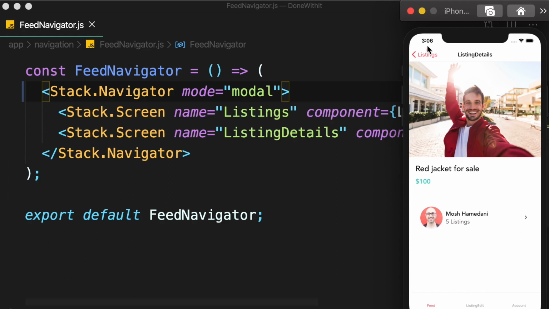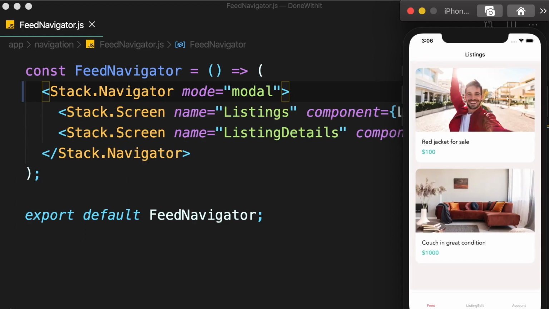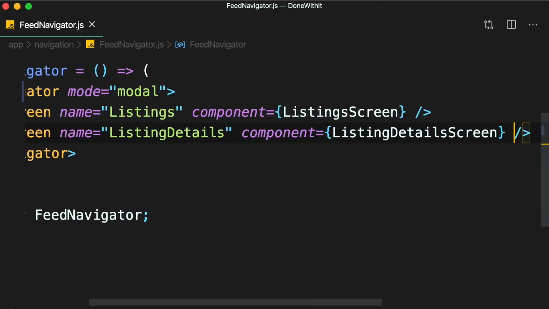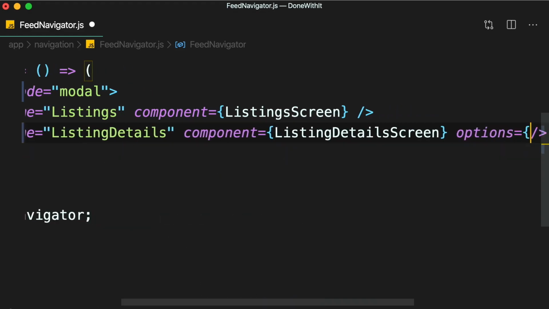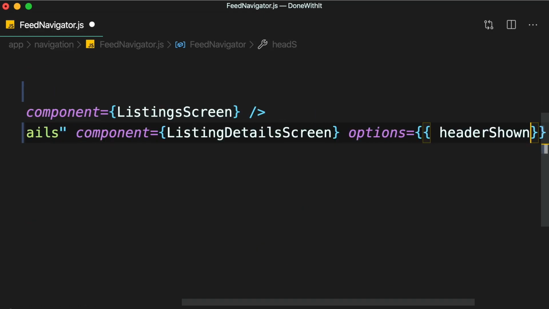Take a look. So look, one more time. That's pretty cool. Now with modal, we can pull this down. That's really nice. Now let's make this even better. Because we're using modal here, we no longer need the back button. We also don't need the title either. So for the listing detail screen, let's apply an option. Here we're going to set header shown to false.